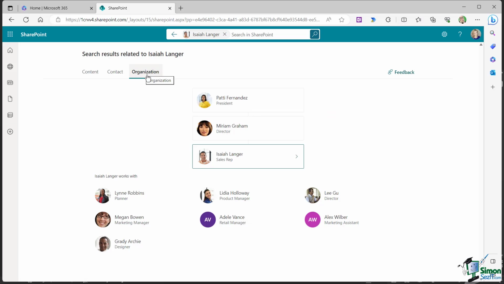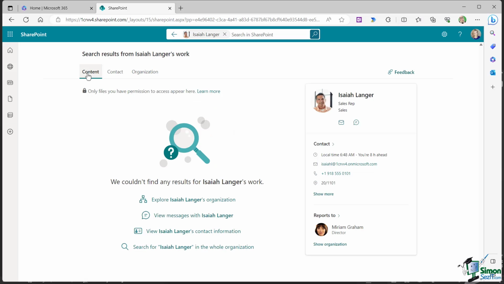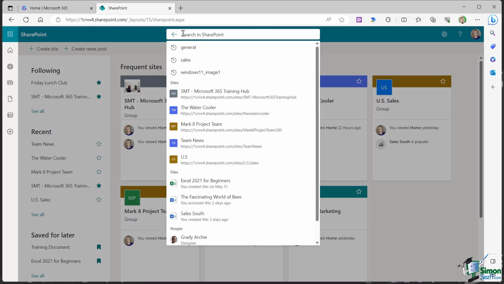If I click on the organization tab, it's also going to show me other people that work at the organization where he works. I can even see the hierarchy, so I can see that Patty is the president, Miriam is the director, and Isaiah reports directly in to these two people. And then underneath that, we have all of Isaiah's colleagues. And if Isaiah had shared any content, we would have that listed underneath the content tab as well. So a really nice way to search.